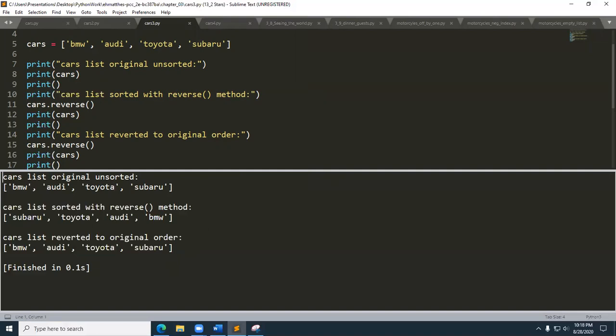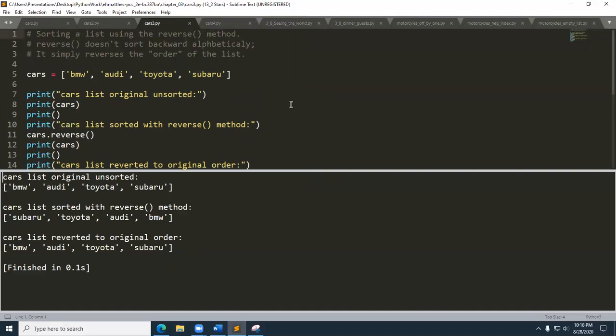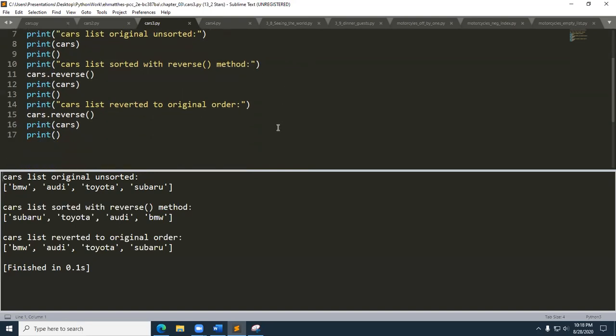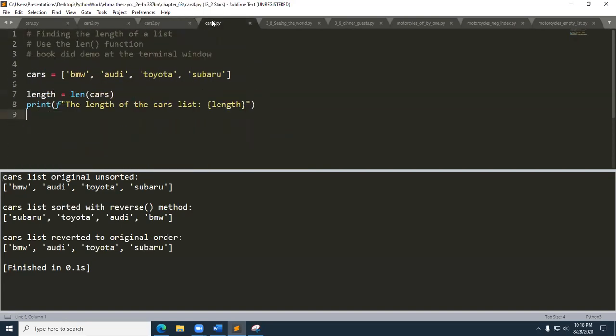And so remember here that the reverse method simply reverses the order of the list. Don't get it confused with an alphabetical kind of thing. It's the order of the list that is being reversed. Okay. All right, so let's go on to our next demonstration here.